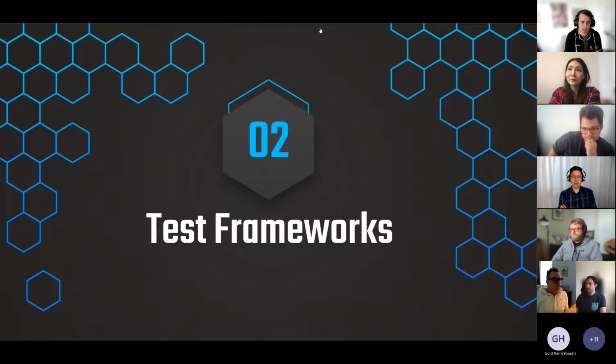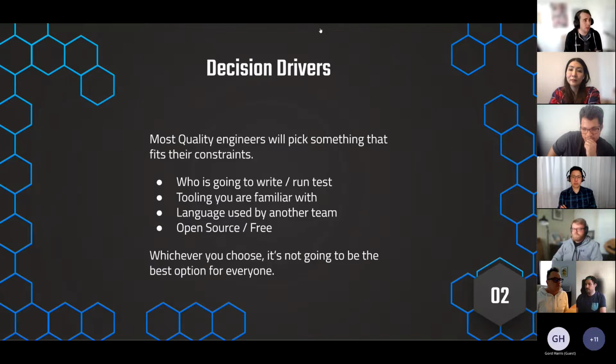So, test frameworks. When you're picking a test framework to use, it's a layer of abstraction, right? You're taking some actions, whether it's moving things on a mobile device or making HTTP calls easier, whatever it is, it's an abstraction layer around that functionality. You need to make a decision as to which type of framework you want to be using.